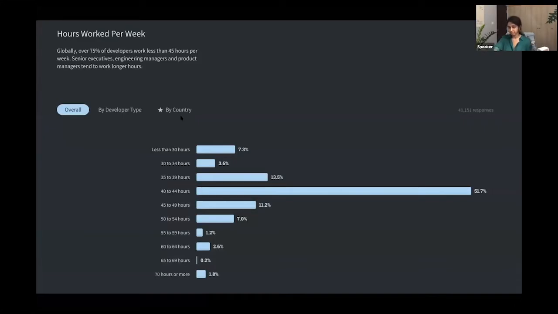Before I get to myself and what I do, I just want to start this presentation on some other note. This is a screenshot that I had taken from the Stack Overflow developer survey for this year. What you see in front of you are statistics that suggest the majority of developers work longer hours than they're supposed to.